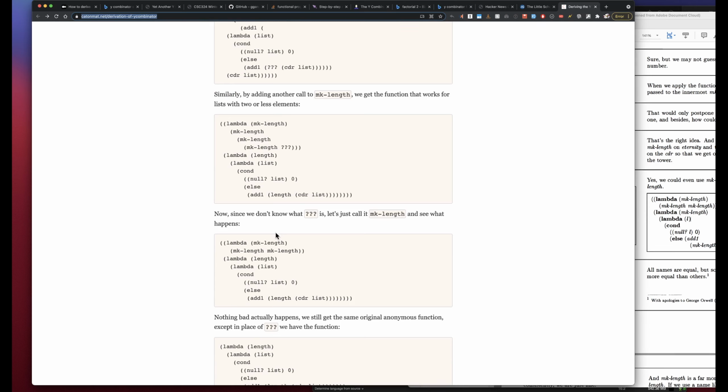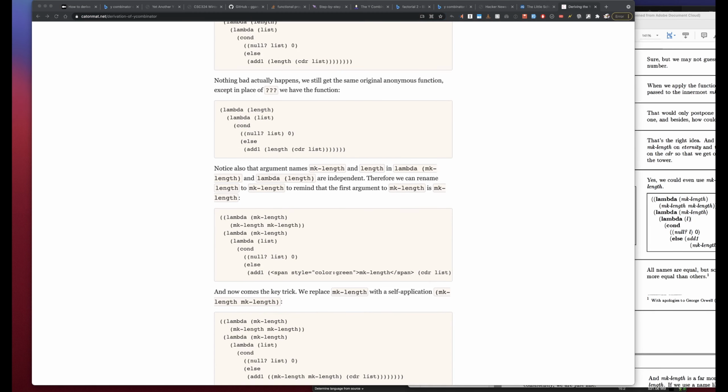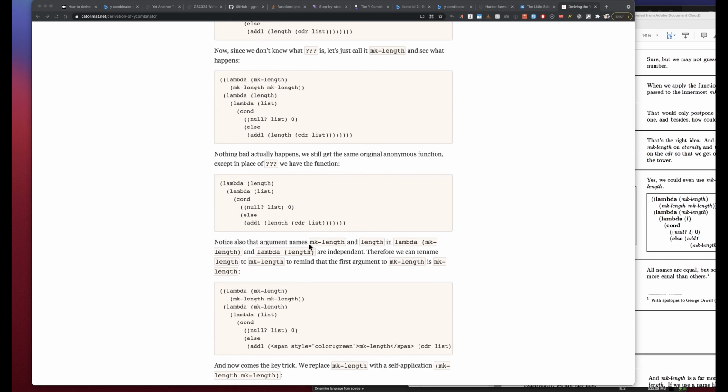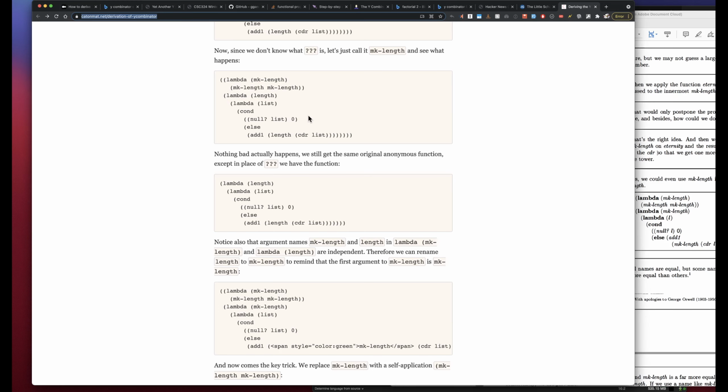We still get the same original anonymous function, except in place of the question marks, we have this function. Notice also that the argument names make length and lambda length are independent. Therefore, we can rename length to make length to remind that the first argument to make length is make length.